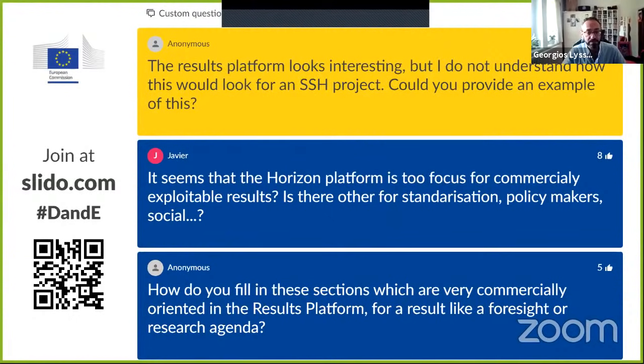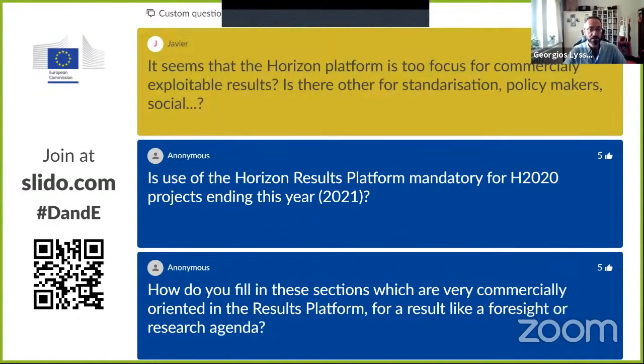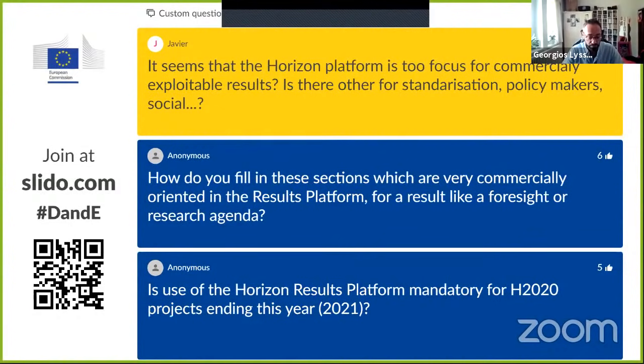It seems that the Horizon platform is too focused on commercial exploitation. That is what I just said, Javier. It's not solely focused on commercial exploitation. If your result is related to a standard, you can say my result type is policy related, and then you can mention in a field called influence on policy what the influence on policy is, in this particular case, standardization.